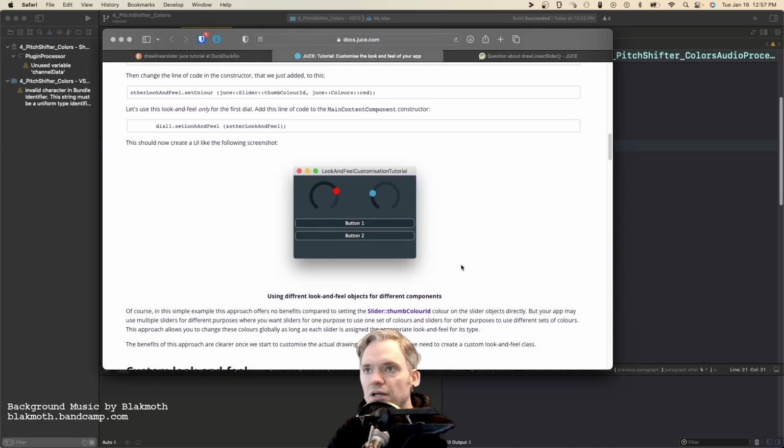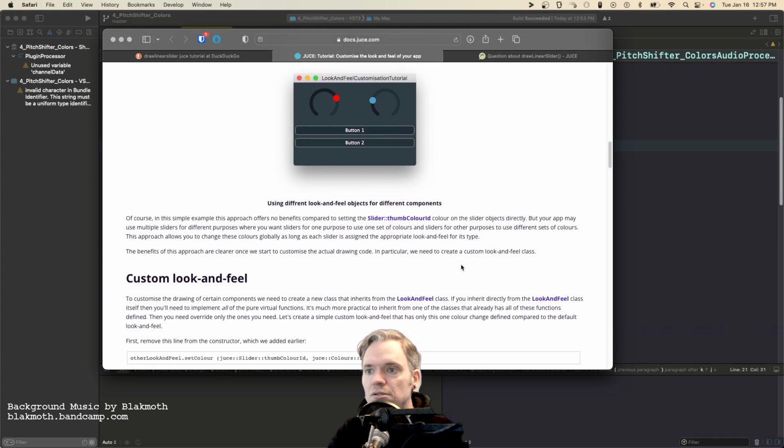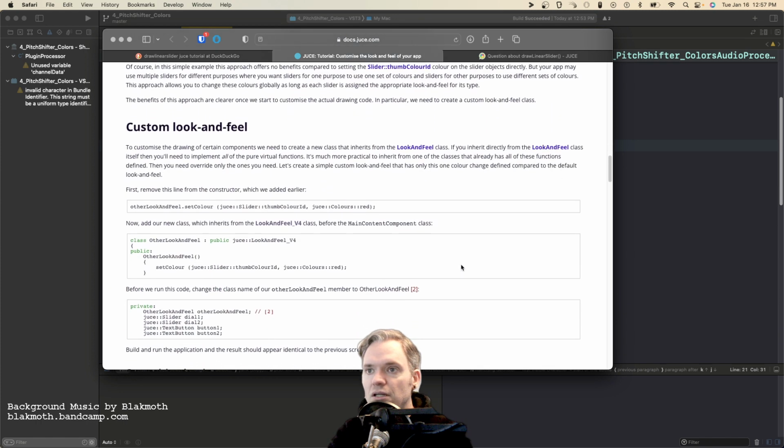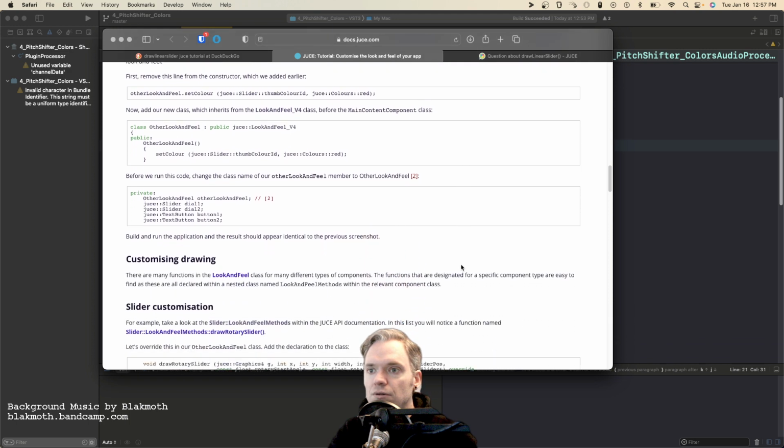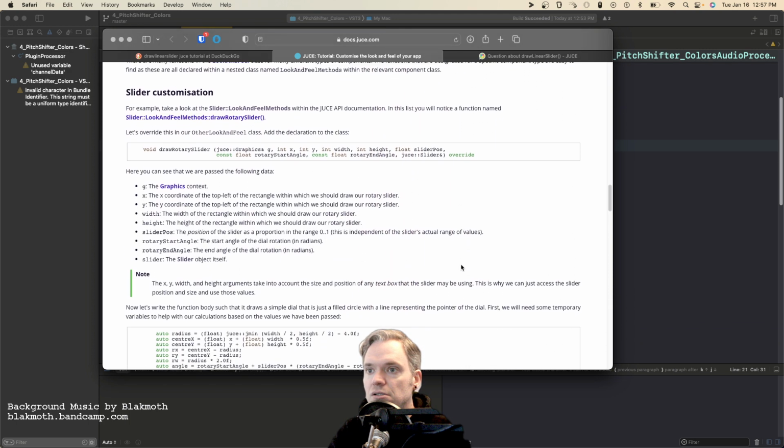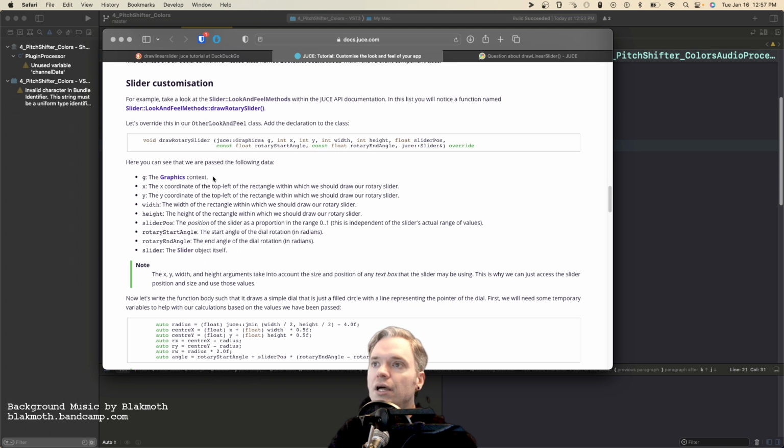And this just shows you how to customize the colors, set the look and feel, which we've done already. Other look and feel, customize drawing, slider customization. Okay, this is actually going to be useful. The x-coordinate is the top left of the rectangle within which we should draw our rotary slider, and the y-coordinate is the top left of it too. The width is the width of the rectangle within which we should draw our rotary slider. The height is the height of that rectangle, which is stupid because it's too small compared to what I wanted it to be.